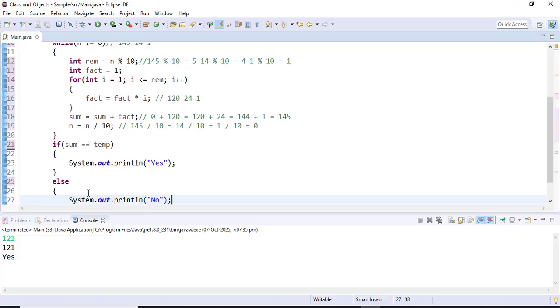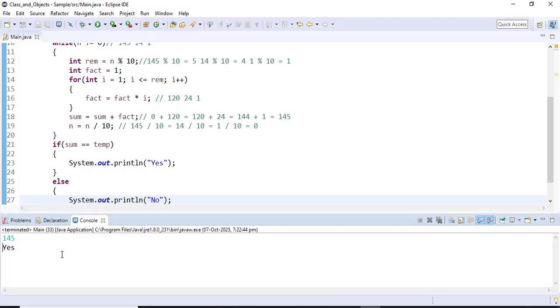That's all. Let me run the code now. I'll give the input value as 145. Yes, it is a strong number. I'll give the input value equal 123. No, it is not a strong number.